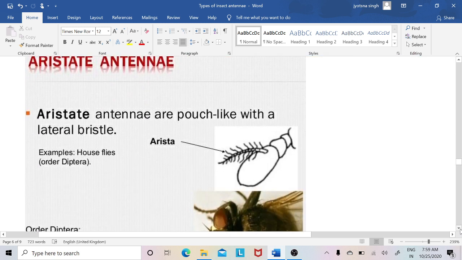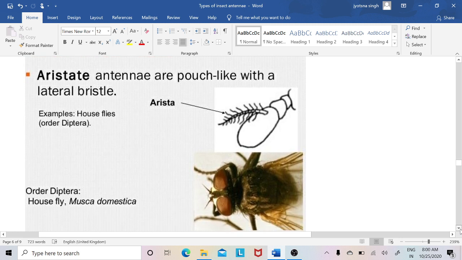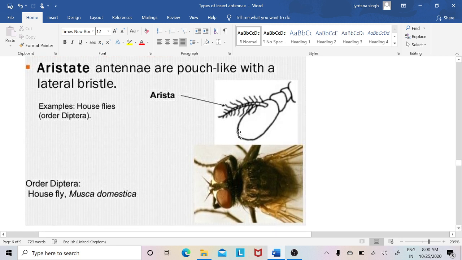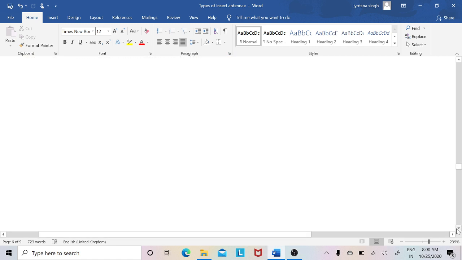Next is an aristate antenna. Aristate antennae are pouch-like structures with a lateral bristle. You see here, it's a pouch-like structure and there's a lateral bristle arising from this pouch. It is known as an aristate antenna. This kind of antenna is found in the houseflies belonging to the order Diptera. And with that, we have these different types of antenna ending.